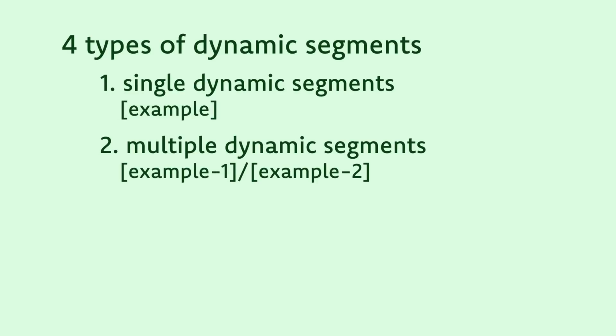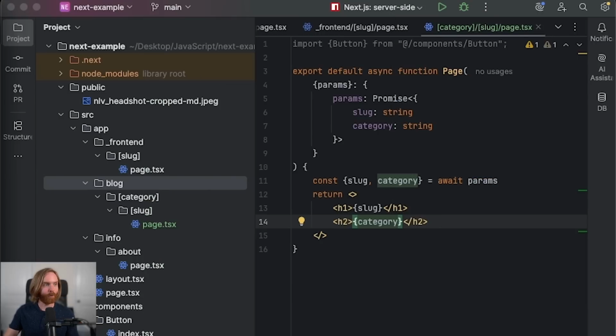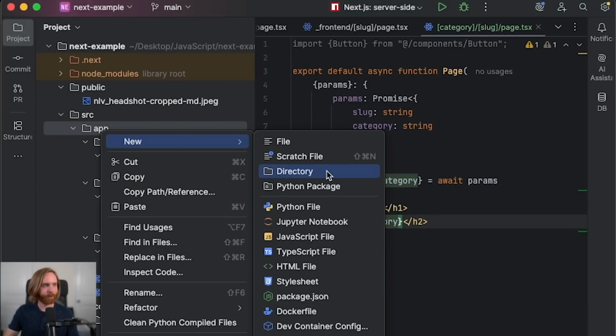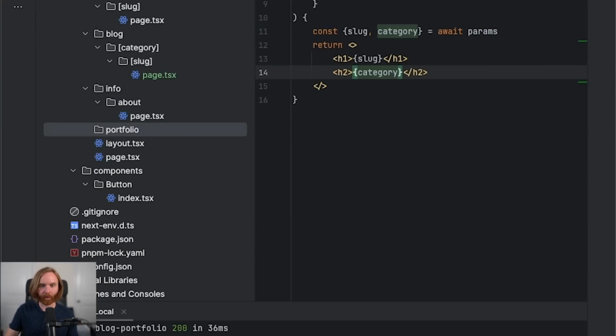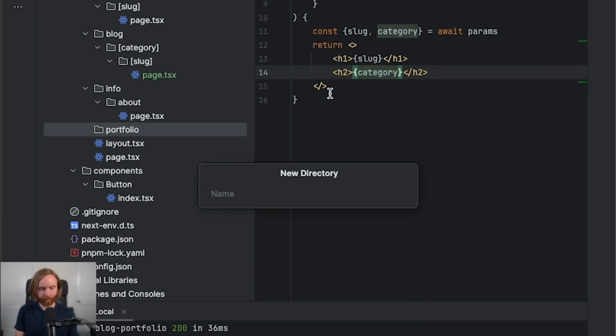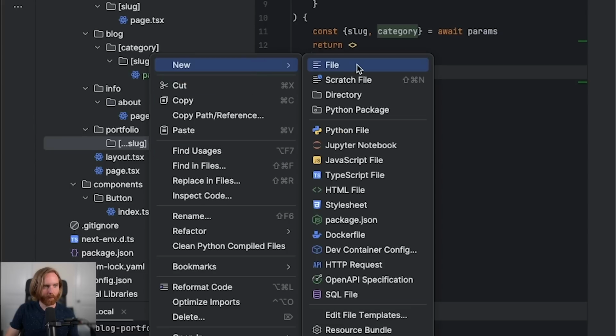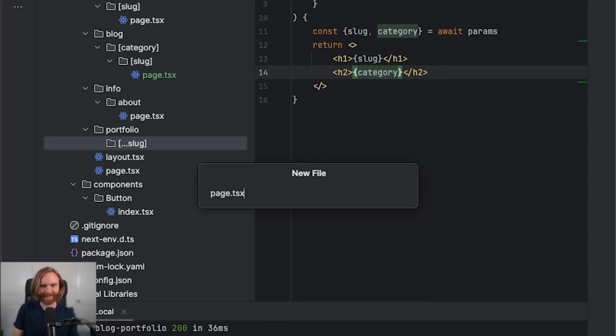The third type of dynamic segment is called a catch-all segment. These segments are defined by adding an ellipsis inside the square brackets for a dynamic segment. Let's create a new route called portfolio in our app directory. So I'll add portfolio. Now in our portfolio, we'll create a new dynamic segment called slug. And then in the slug, we will create a new page.tsx file.